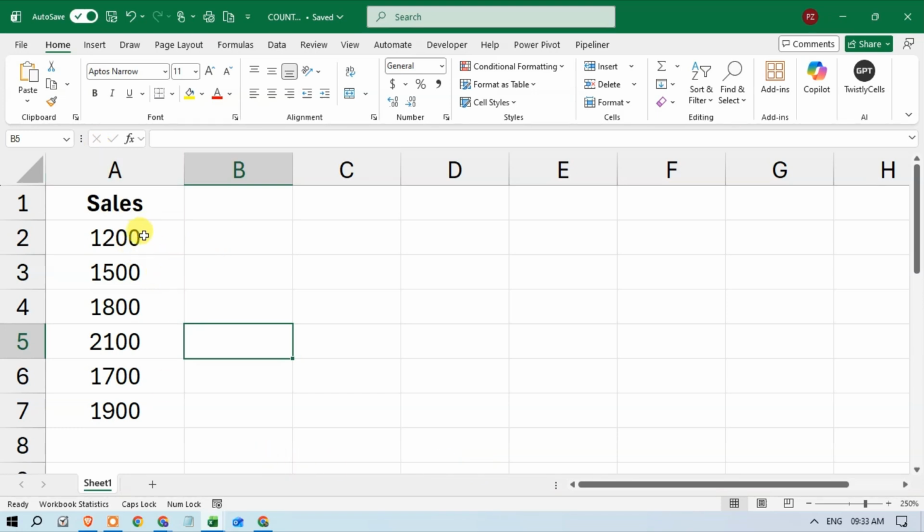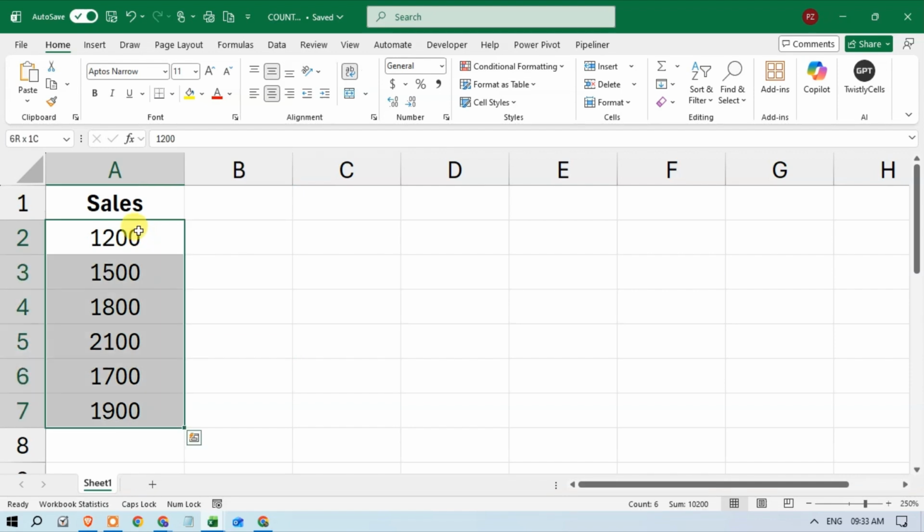Here I select the first cell and press Shift, Control, Down Arrow to select the entire column of cells. After the selection, you can see at the bottom on the status bar, the count 6 is shown. The sum amount is also shown here. So this is a way you can check the count number of your data on the status bar. After selection, you can check it.